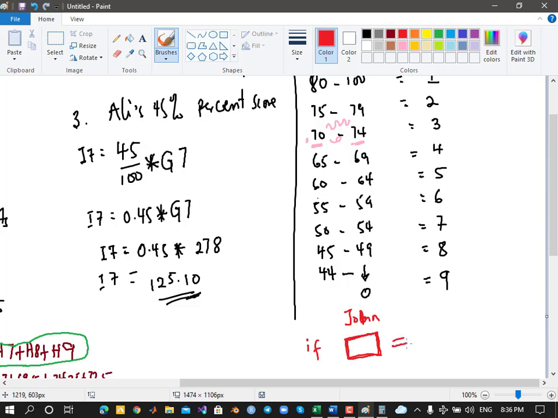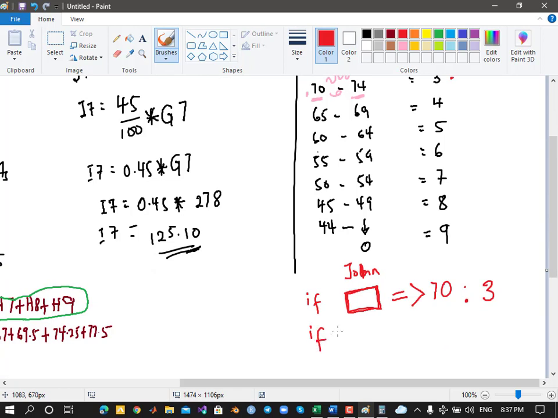is equal to or greater than, see the greater than sign, 70, what we do is that we are supposed to give John grade 3. You can see that again, in case John gets a value which is equal to or greater than 74, let's say equal to 74, so John will pick 3.